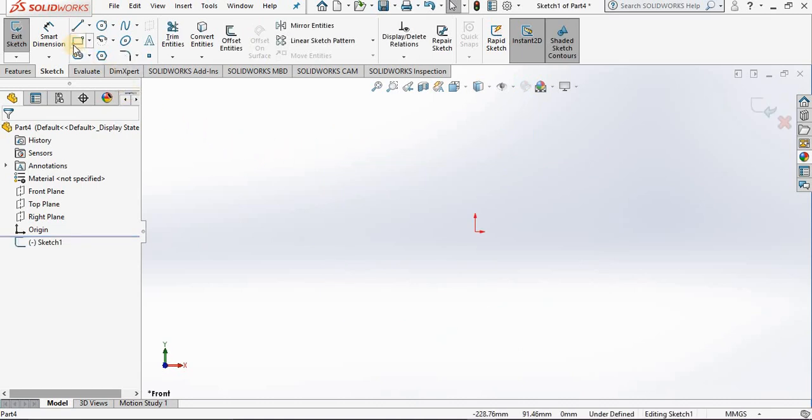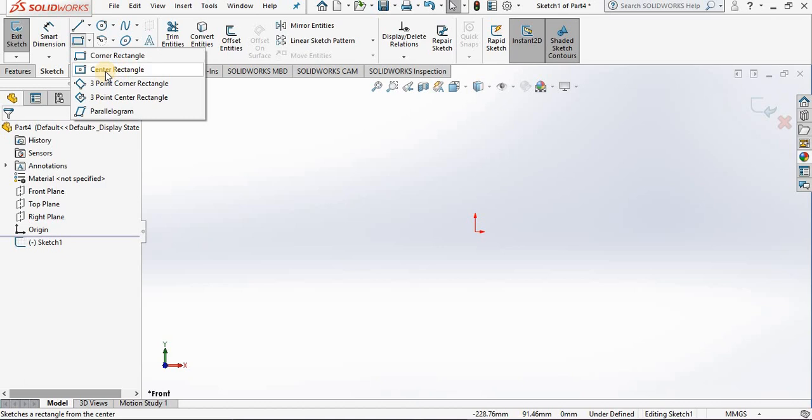Once again, just like the line command, notice we have a drop-down list. This drop-down list gives us 5 options for creating rectangles: a corner rectangle, a center rectangle, a 3-point rectangle, a 3-point center rectangle, and the parallelogram. We will begin with the corner rectangle.